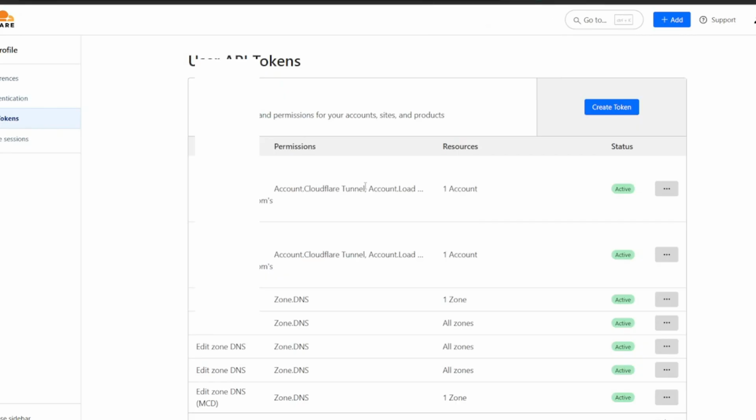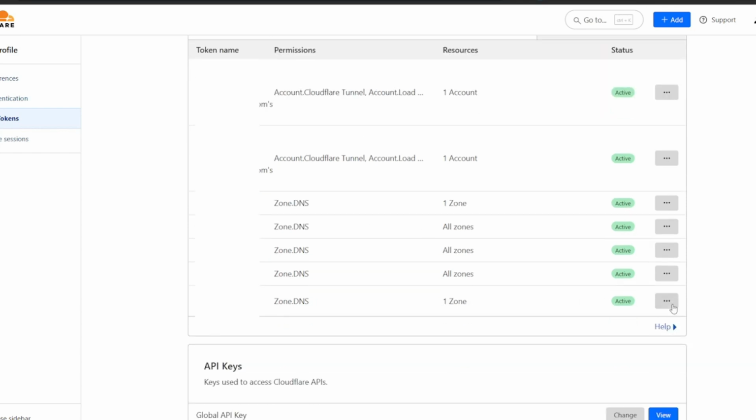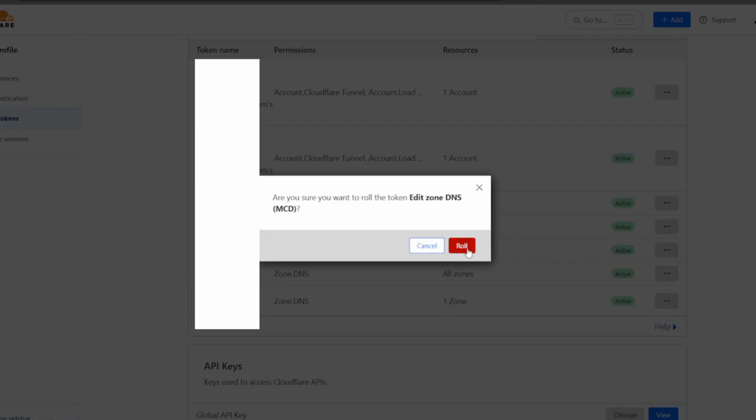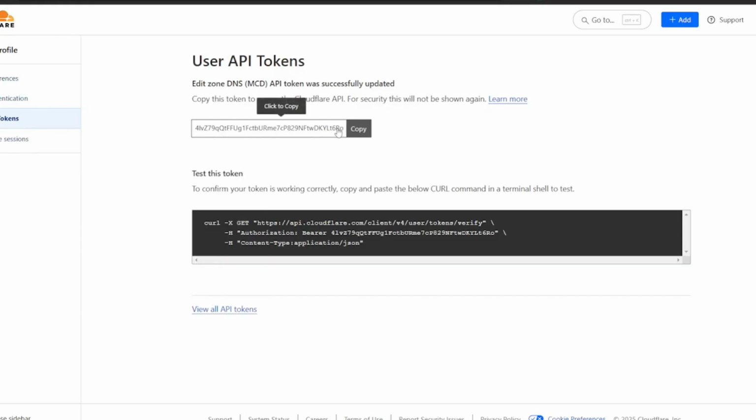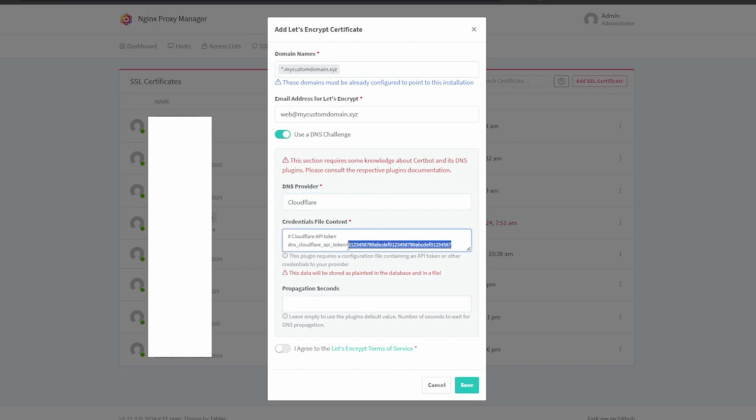Now, I just want to show you something. Just in case you did like I just did and closed the window before you copied it, you can click down here and then Roll. This basically will delete the old token and create a new one, and then you will get back to this page. So I'm just going to copy the API token. This is again sensitive information, so don't share it, or at least roll the token after you have shared it, like I am doing here. So you put in the token here, then you agree to everything and save it. It's actually as simple as that. With that, we can move on to the next step.